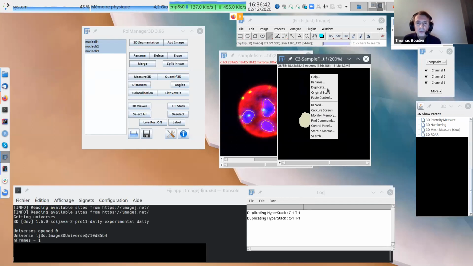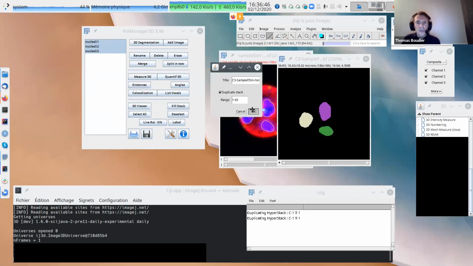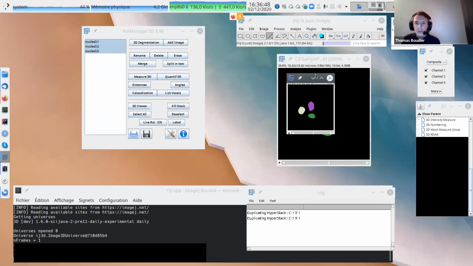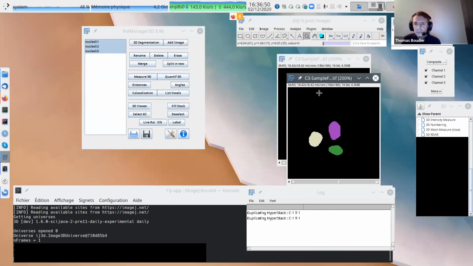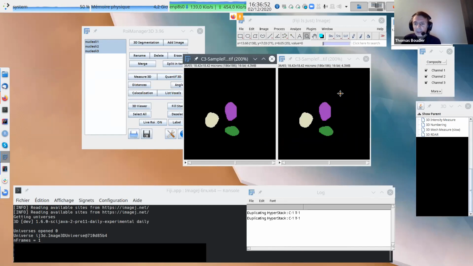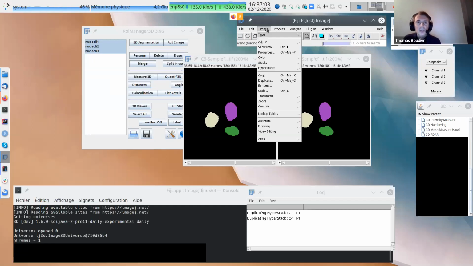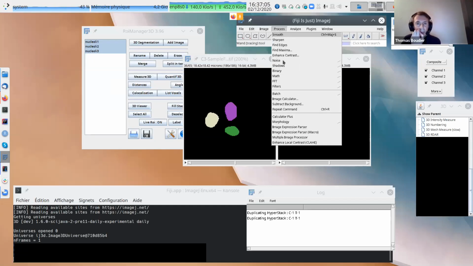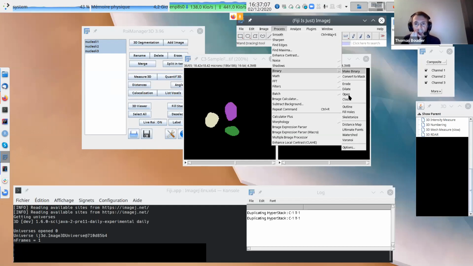So first we want to duplicate the image. When you do some processing, try to duplicate in case there's a mistake. It's just something good to do. So let's say we want to delete a bit of this image. For deletion, in 2D you use a process binary delete, this kind of thing.